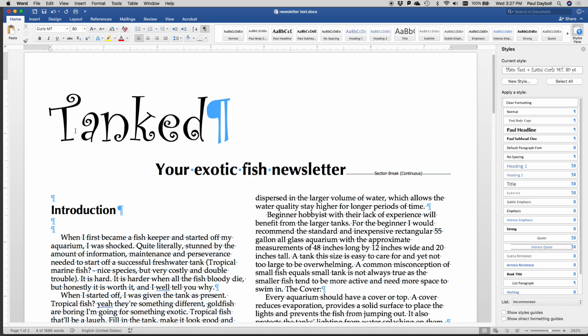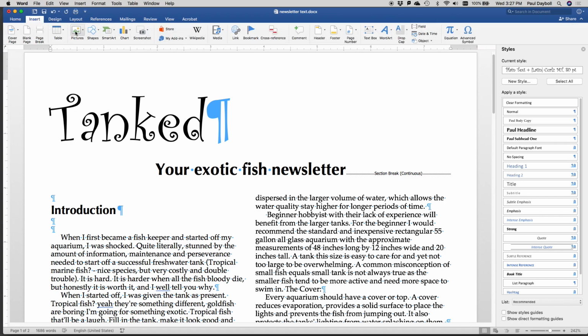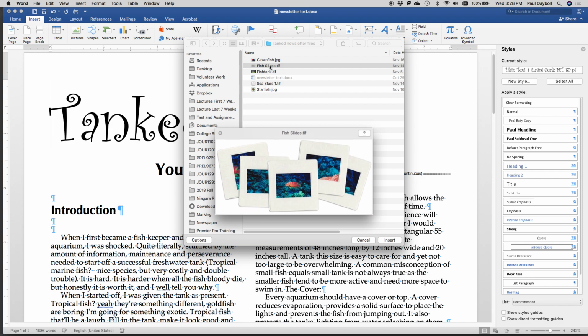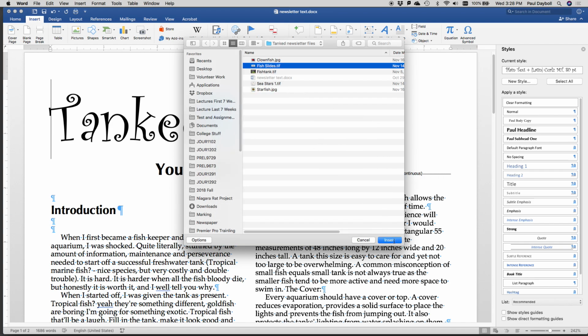Now, I want to get a picture in front of this. The way I'm going to get the picture in is I'm going to go under Insert, and I'm going to get a picture from a file. And I have this one called Fish Slides. That's the one we're going to put in. So I'm going to insert that there.